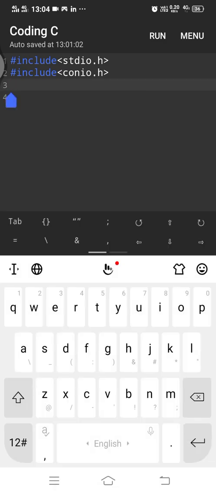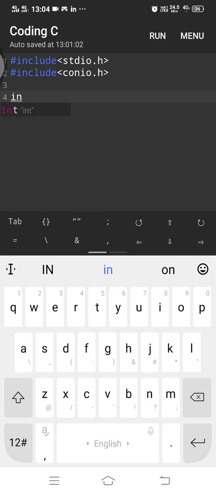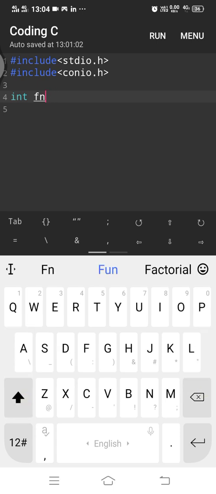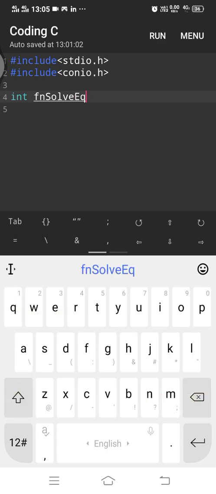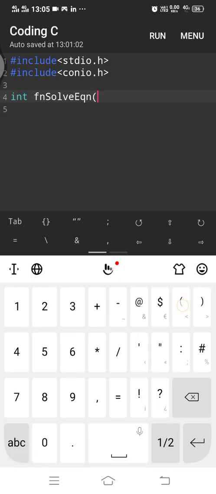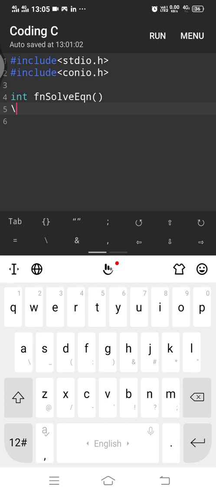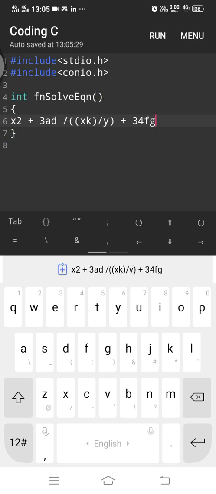So let us say we have an integer function called solve equation, open braces close braces, and down here we are going to use all these variables. So let's just say that we paste this.